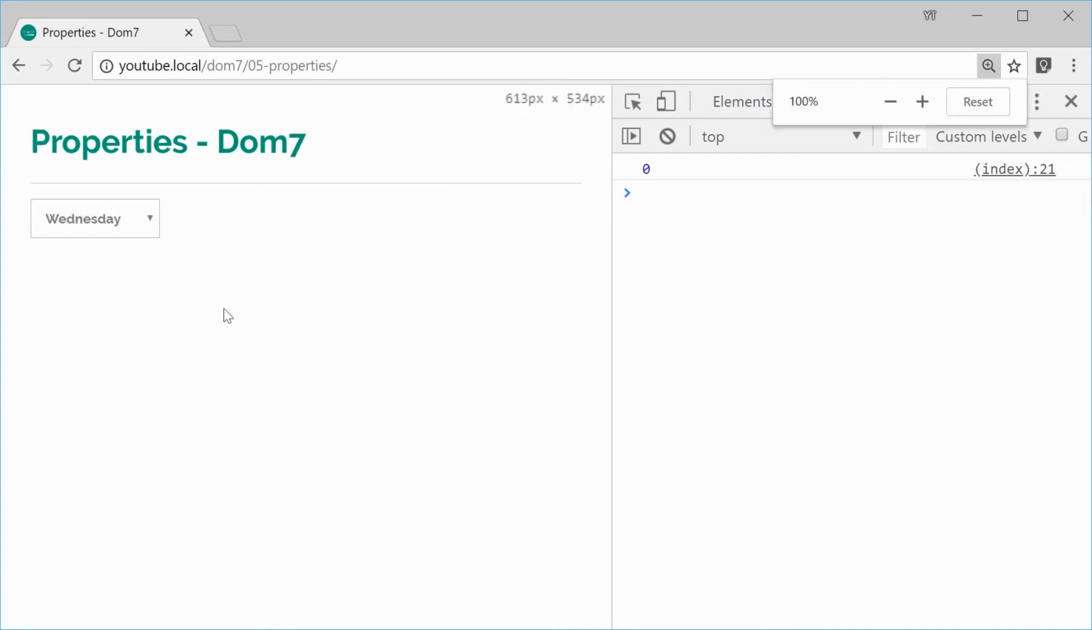That right there is how you can use Dom7 to interact with properties.